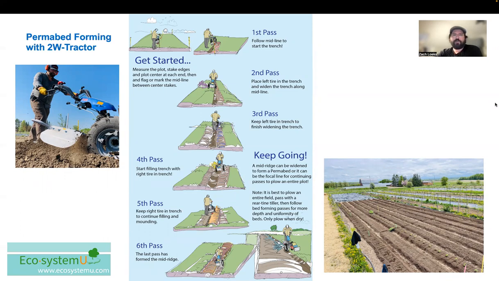So to get started, you want to measure the plot, stake the edges, and plot center at each end. You need to know your final plot. Like say the plot down here in the bottom right of your screen. This is a perma plot, and you can see that there are a number of beds, and they all have a similar bed width. And this is important to know from the beginning. How many beds are going to be in this plot, and what is the width of these beds?